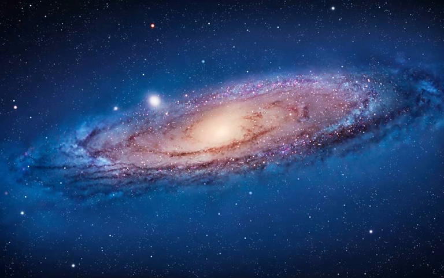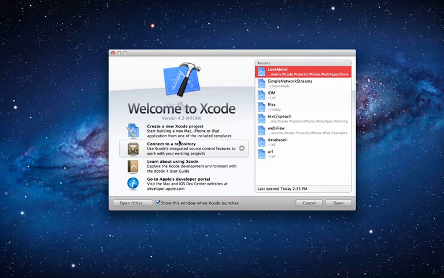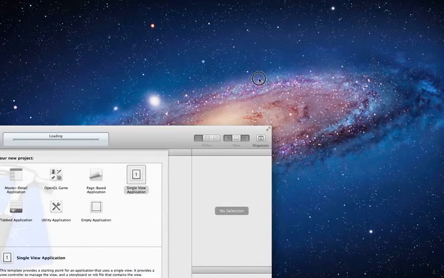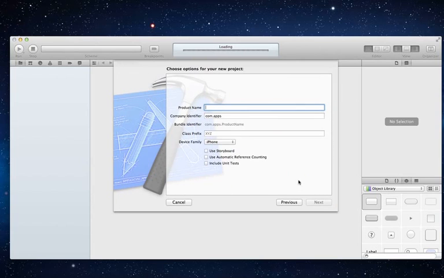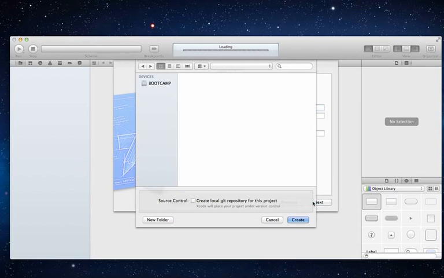So let's start Xcode and show you how it works. So this is Xcode, and we press on create a new Xcode project, and here are all the available items: single view application, page-based application, OpenGL game, master detail application, tabbed application, utility application, and empty application. And you are now familiar with all of these. If you didn't get these, you have to choose iOS applications and you will get them. So our first application will be a single view application, and we will name it, let's say, hello world, and just press next and create.